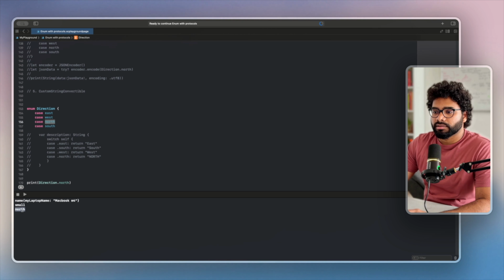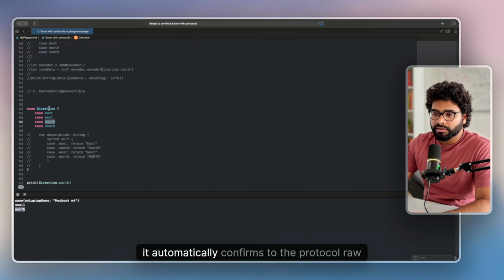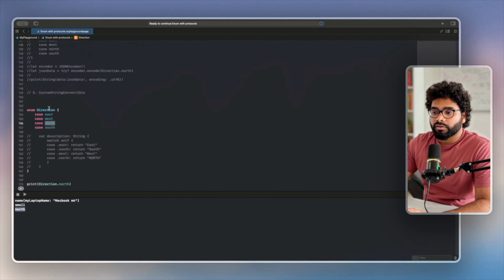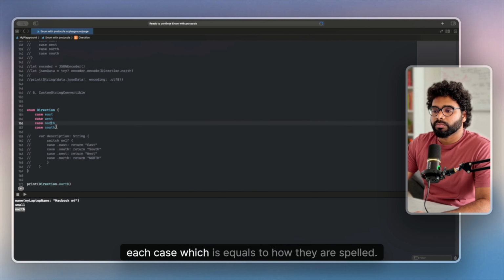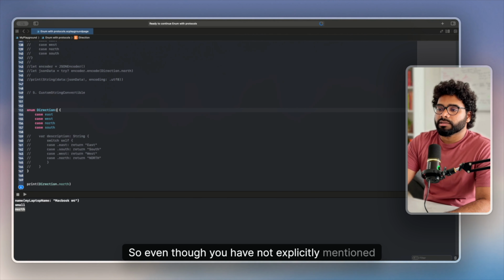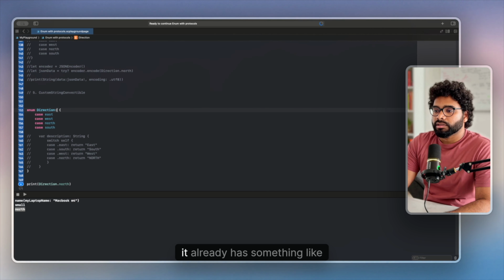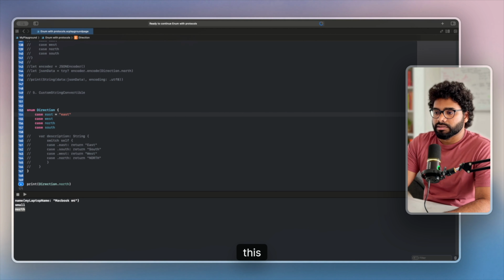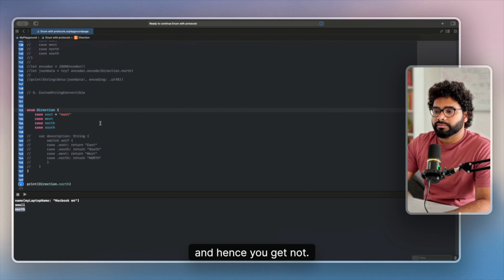Why is this here? Because enums, as we have seen, automatically conform to the protocol RawRepresentable, and that gives a default value to each case, which equals how they are spelled. So even though you have not explicitly mentioned here that I have the raw value for each case, it already has something like this, and hence you get not.